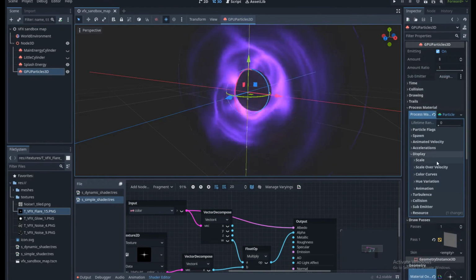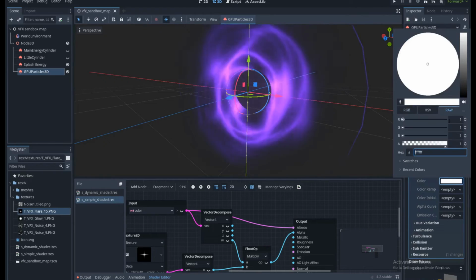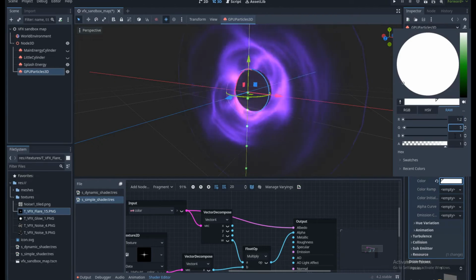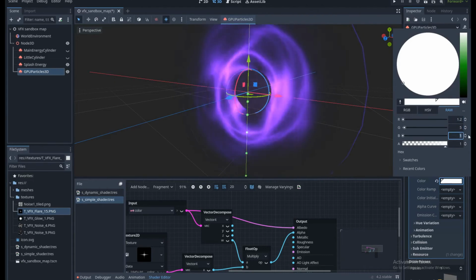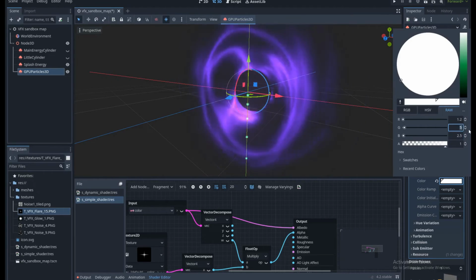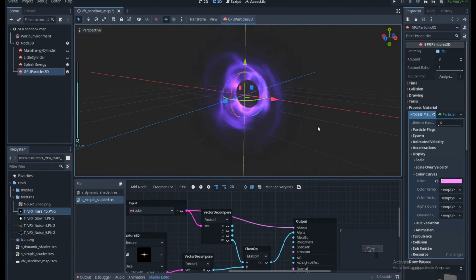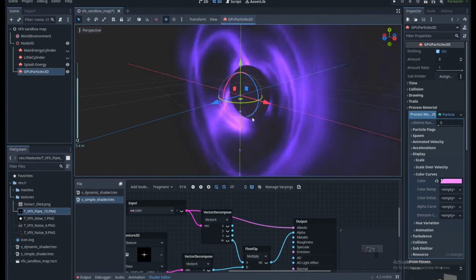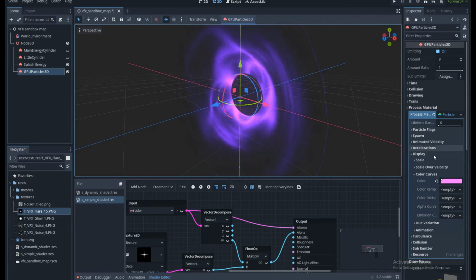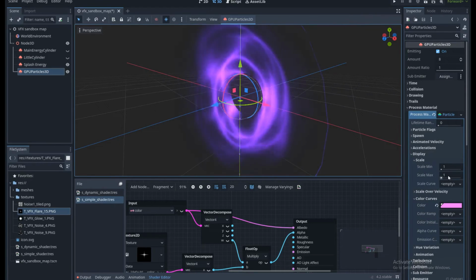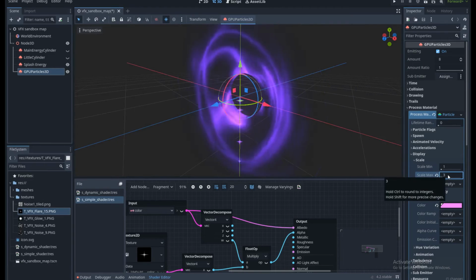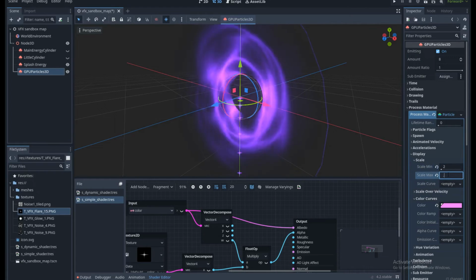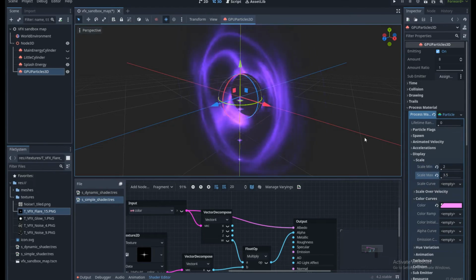in the display color I can set a new color. I will set my purple color. Like this. Cool. Maybe the particles are quite small, so I will go to scale and set a new scale of 3, maybe. A value between 2 and 3.5, it's okay. Like this.